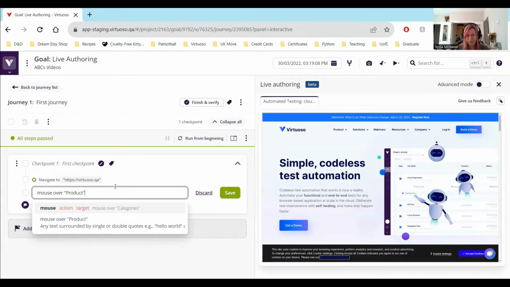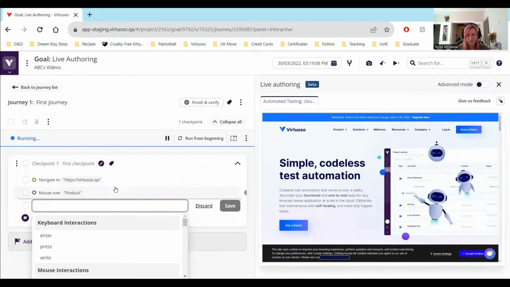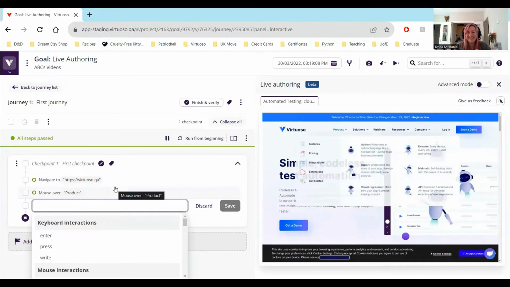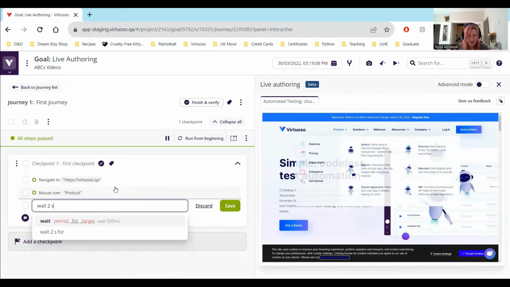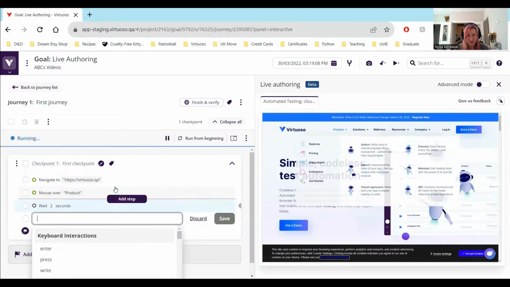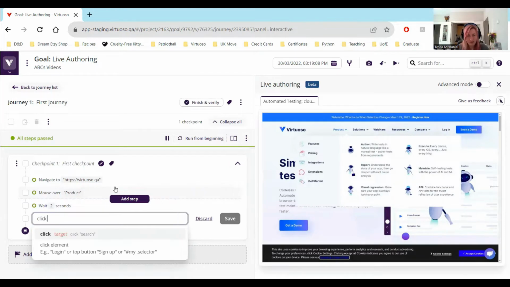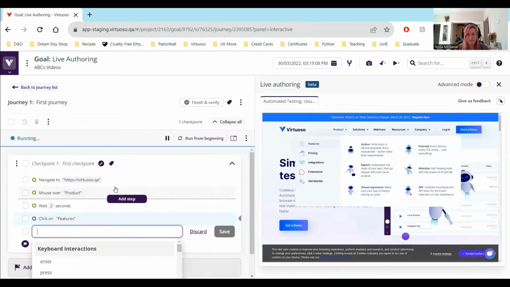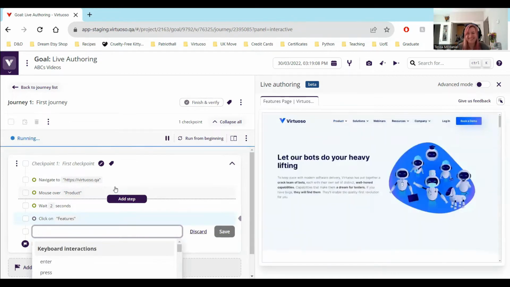product. Do you get to see it come up? We're going to do wait 2 seconds so it loads all the way, if I can spell seconds correctly. There, and now it's loaded the rest of the way. So we'll do click features. So exciting. Okay.